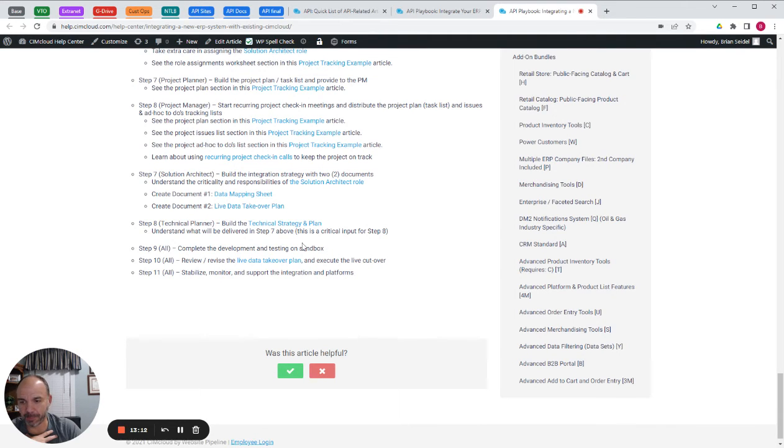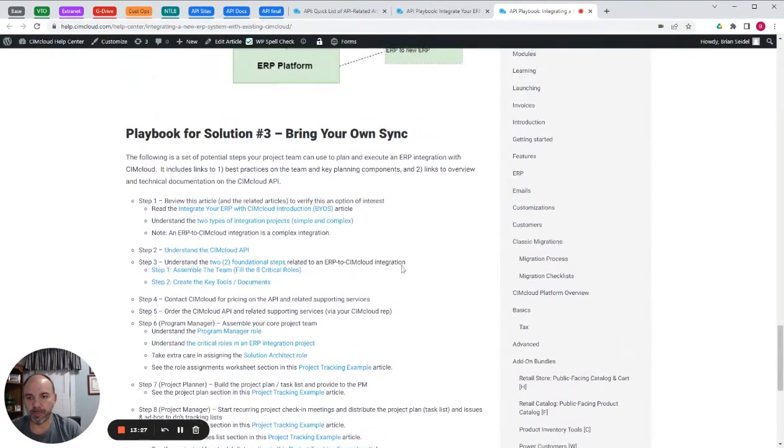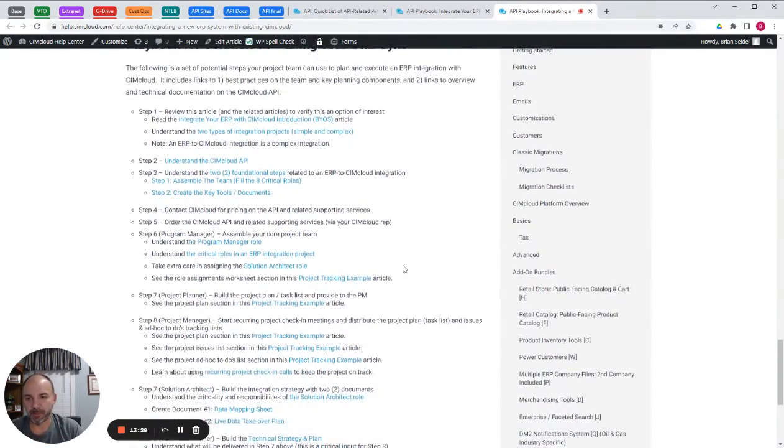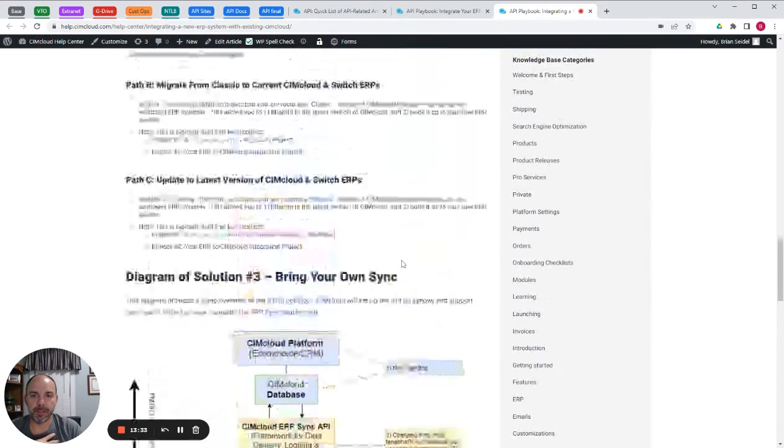And then ultimately you complete the development and testing. This is a simple step here, but not simple in practice necessarily. And then review and revise the live data takeover plan and do the live cutover, and then stabilize, monitor, and support the integration and platforms from that point forward. So that's an overview of the playbook. And again, you can drill into the links or details here in this playbook article.